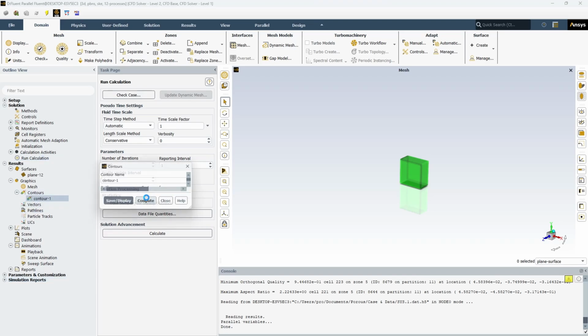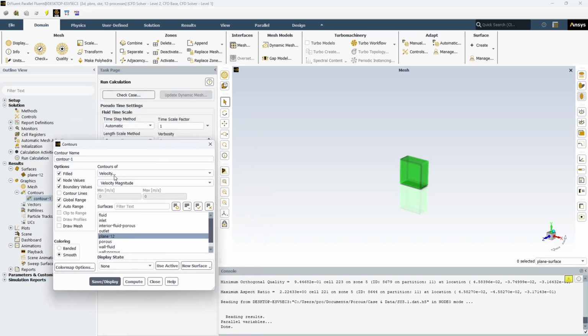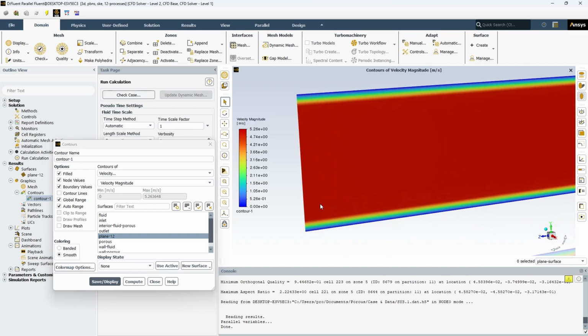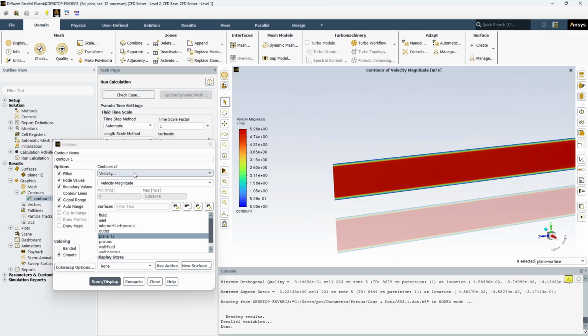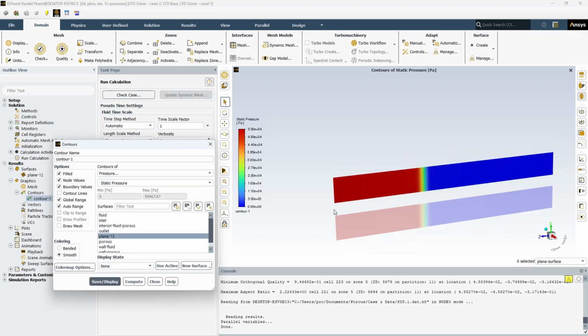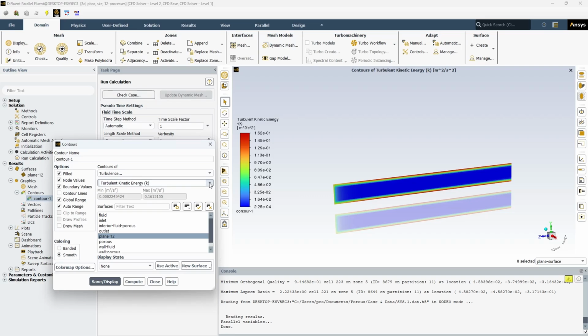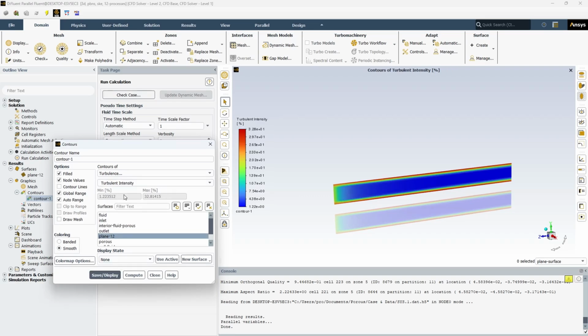Okay, let's display some contours from the solution. The velocity magnitude in the defined plane near the walls, the velocity is 0, and after that it reaches its maximum value. We have the pressure, static pressure. Here you can see a big decreasing pressure drop, and also you have a lot of parameters like turbulent kinetic energy and also turbulent intensity.